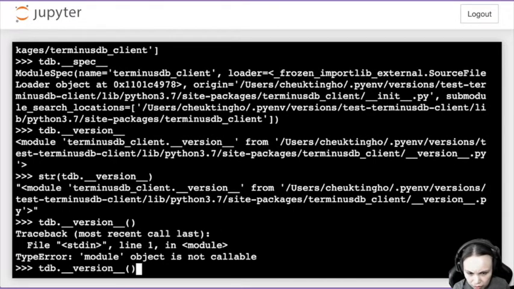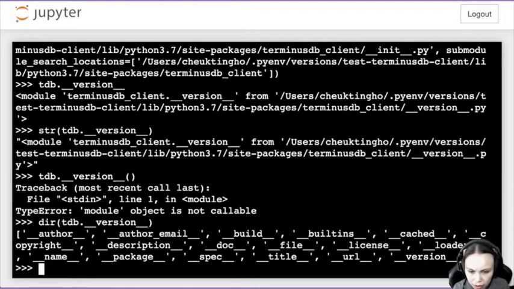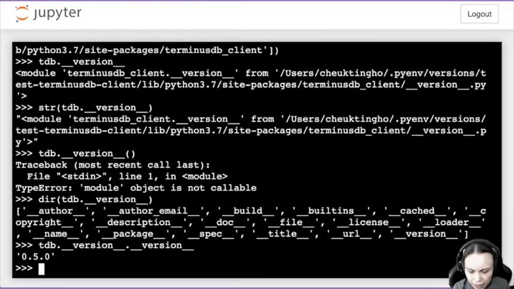Oh no, you can't do that. It's not callable. It's a module. Okay, so what's inside here? Because it's a version.py, I know that it's a Python file. Inside there's another thing called version. Maybe it's this one. Yeah, maybe it's like that. So now you can see the version.